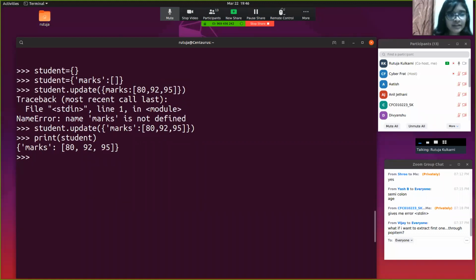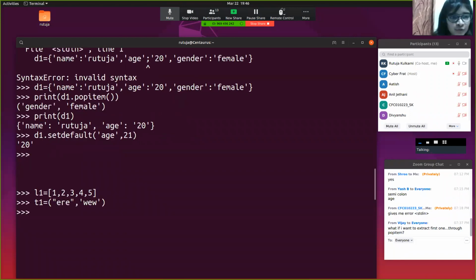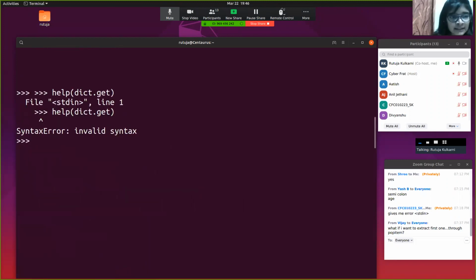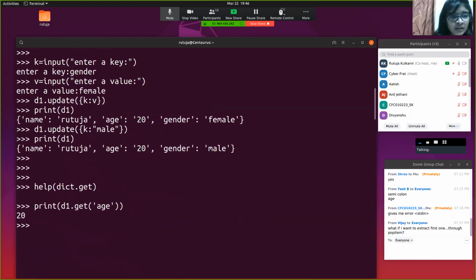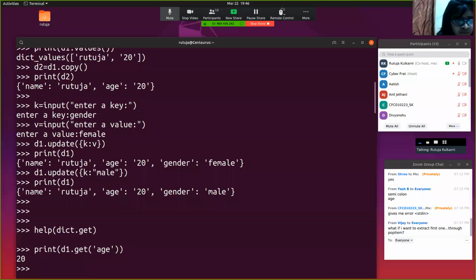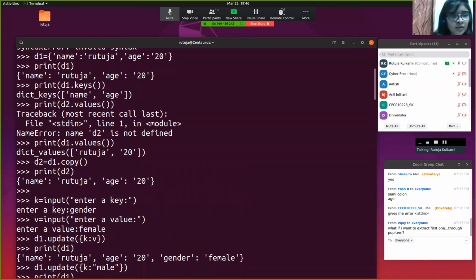Then update is 2, set default is 3, pop item 4. Then what? Pop is 5, get is 6. Then what else? Update, we have taken update, right? 6. Copy is 7, keys is 8, values 9. Okay, what is missing here?